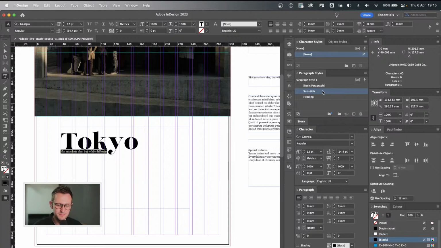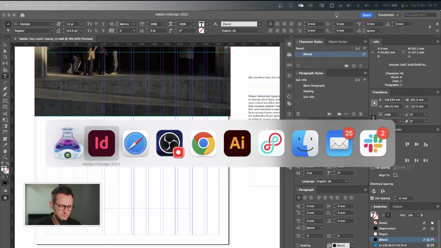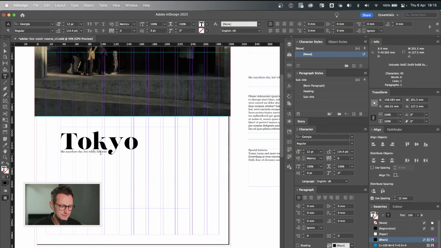Okay, so I've just created a new paragraph style, subtitle. I'm just going to drag to rearrange it below my heading. Okay, so I've got my subtitle here. I've dragged it below my heading.